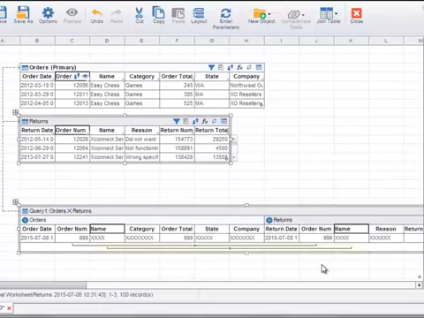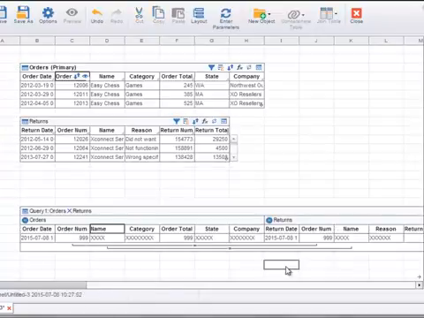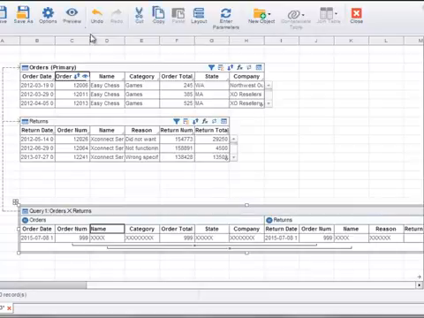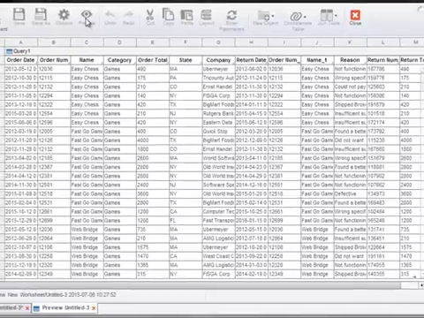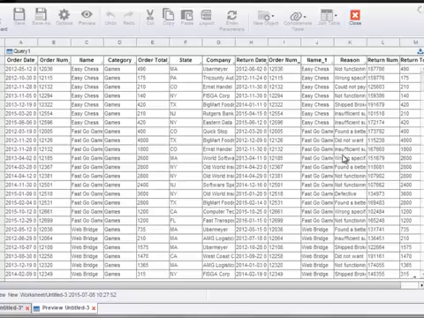This resulting dataset is the same as the dataset that we produced earlier using the Inner Join option from the Join Table button in the toolbar. To preview the data in this dataset, select the bottom dataset, and then press the Preview button in the toolbar. Note that this new dataset contains all of the columns from the two existing datasets. Each return is listed next to the corresponding order based on the order number and the product name.